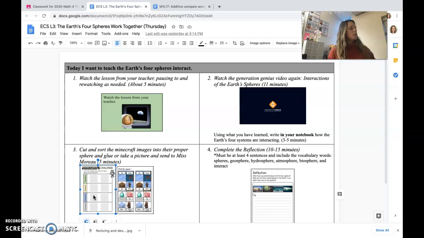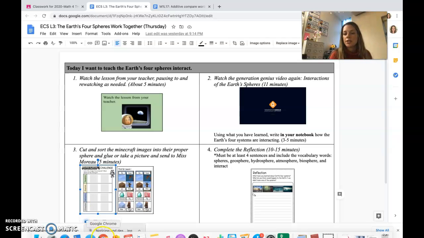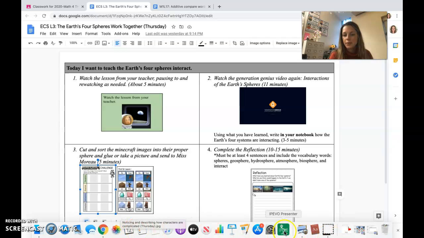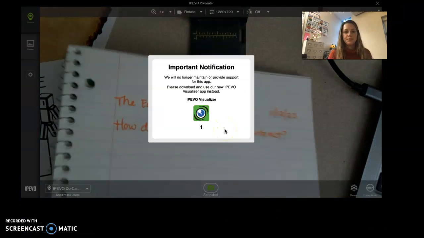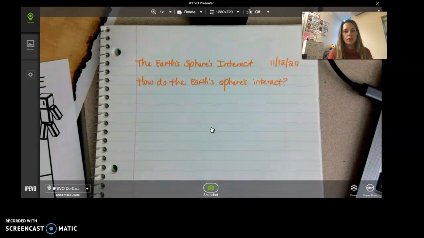Okay, so I'll show it to you now so that you're able to see and set up your notebook just like this. If you need to pause and set up your notebook, you can set it up just like that. And the question that you're looking for while you watch the Generation Genius video is, how do the Earth's spheres interact?